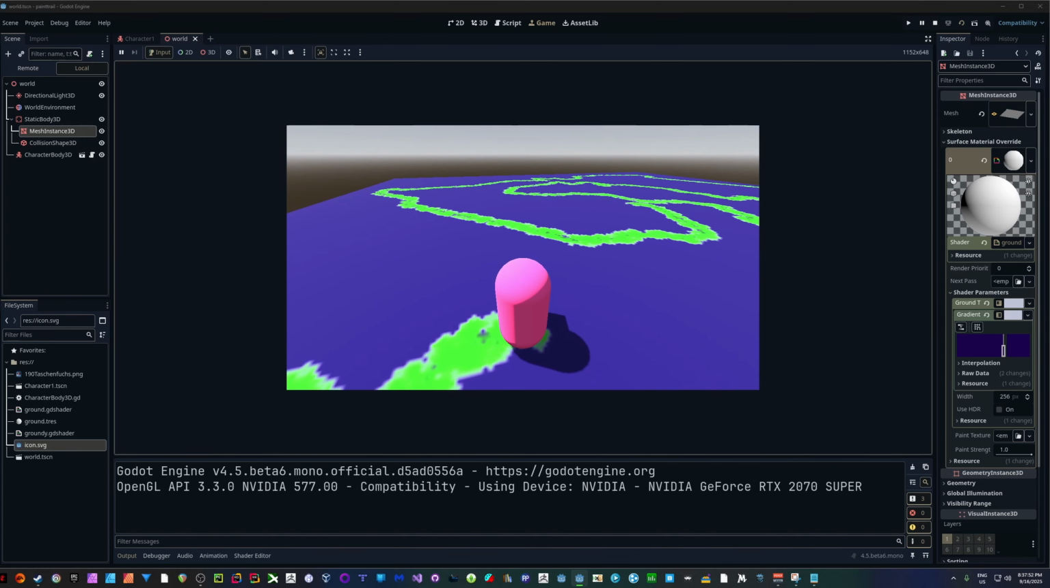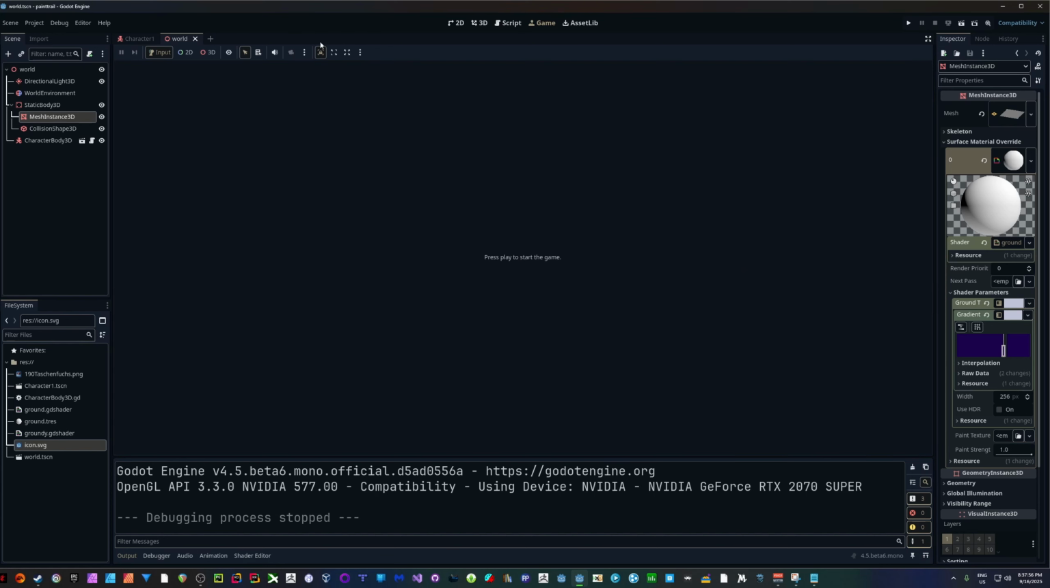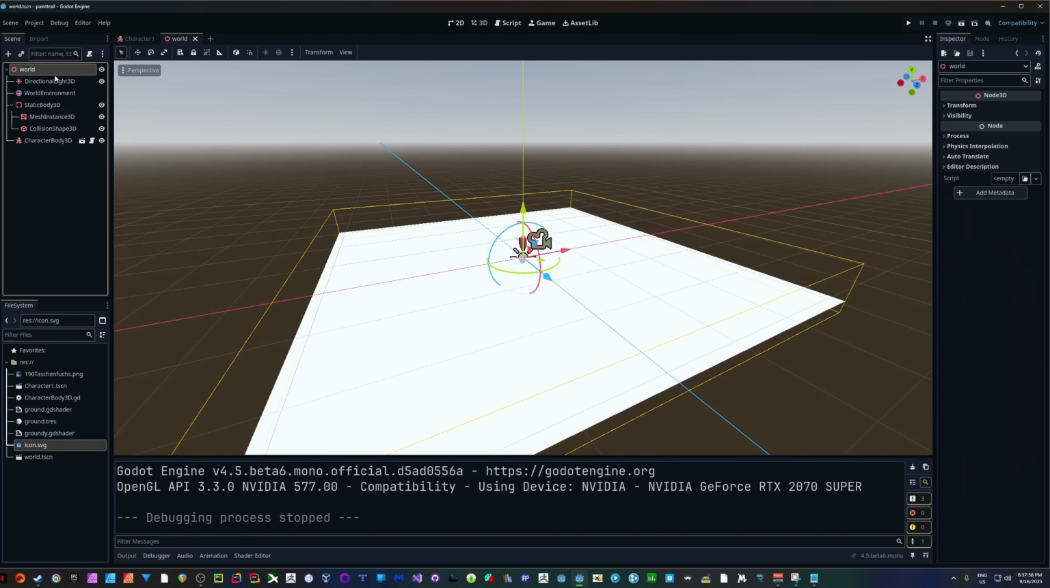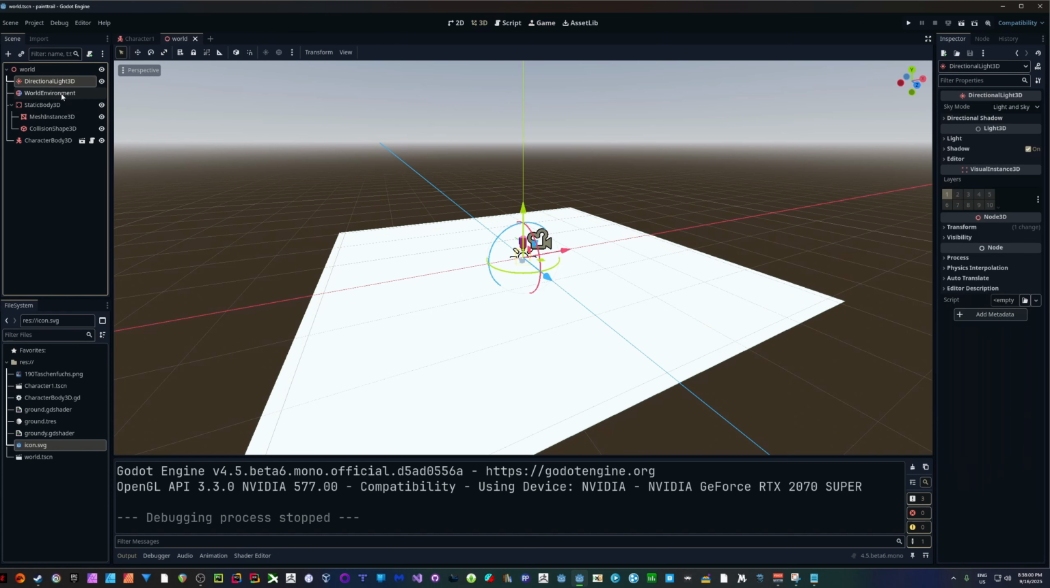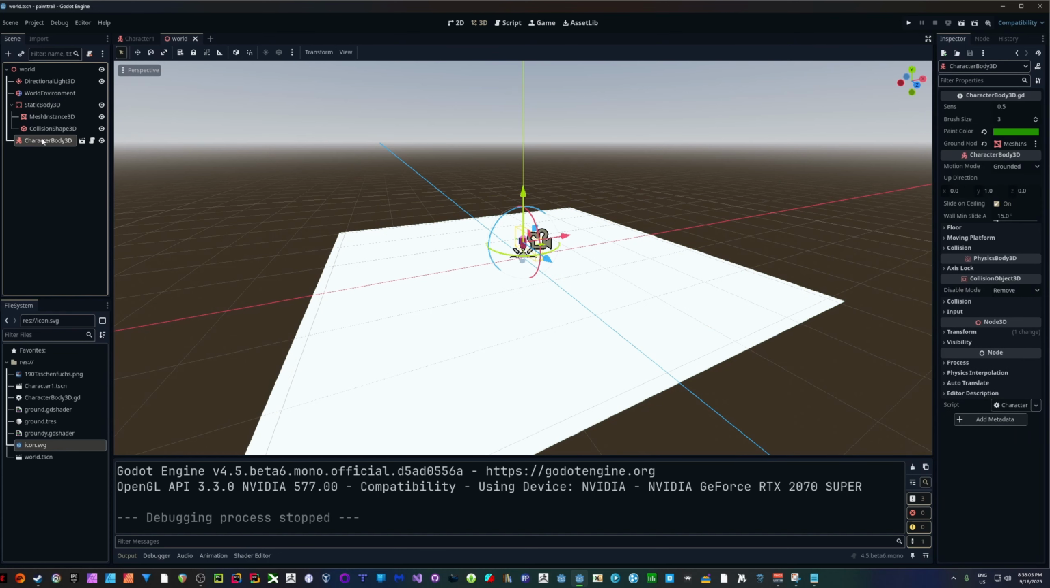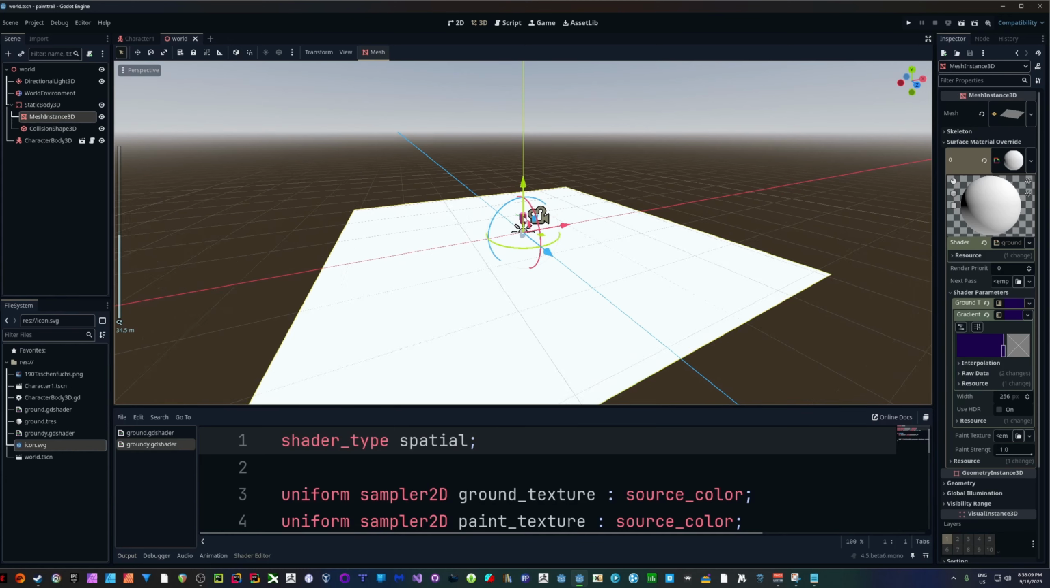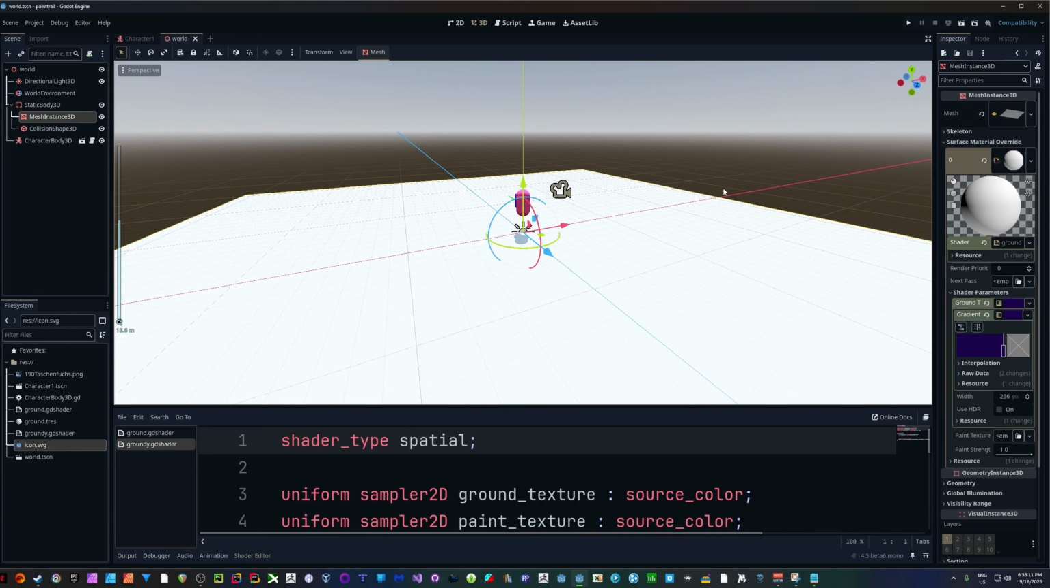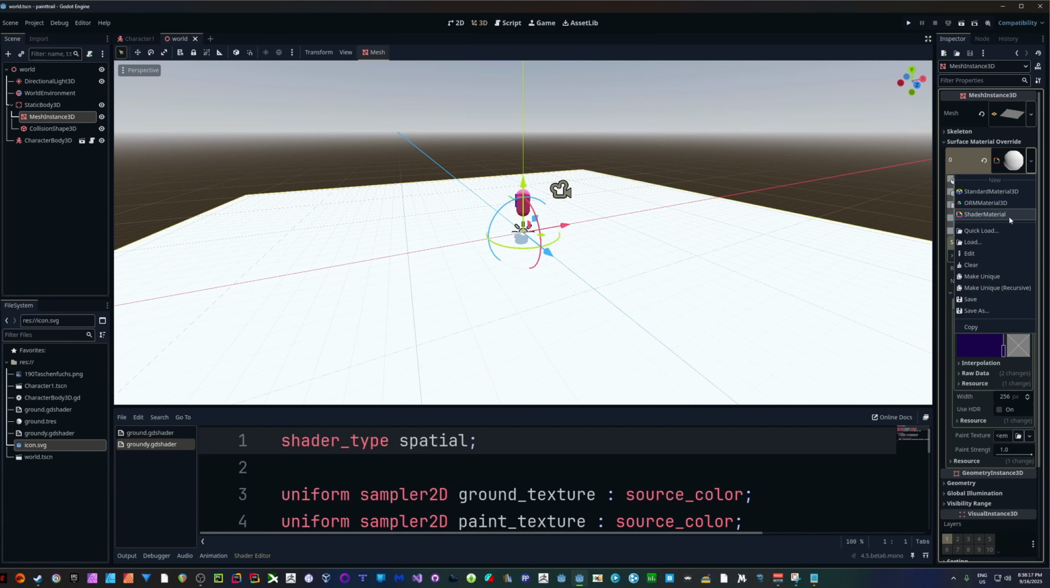All right, so how do we do this? Well, to start off, for my scene here, all I have is my world. I've got my sun and environment. I've got my floor, and I have my player. Now I'm going to go onto the mesh of my floor, and inside of the surface material override, we're actually going to make this a shader material.